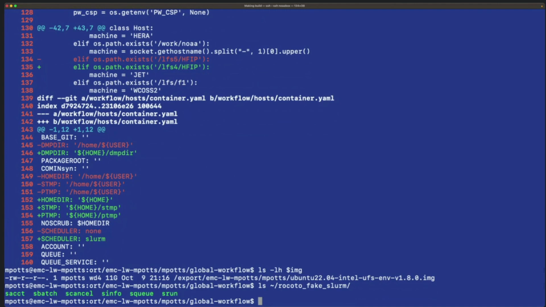It's great for testing in GitHub Actions too, if you want to do it on a regular GitHub runner instead of going through all the pain and suffering of deploying to an HPC. Yeah. Cool.